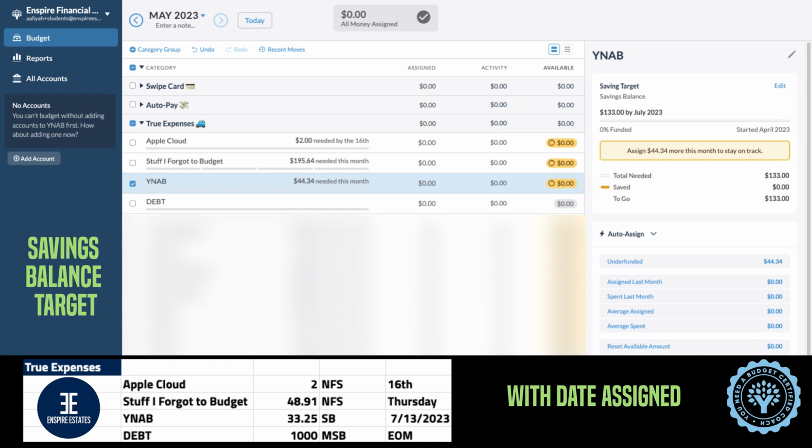This is perfect if you're saving for something major like a down payment on a home or new furniture, something like that. So let's scroll back. But yeah, that's another really cool feature of YNAB. It helps you stick to your financial goals.